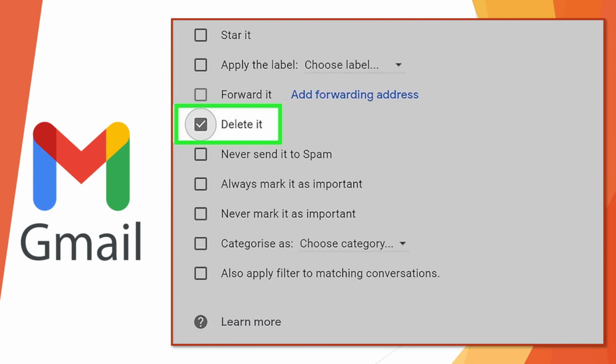Now choose the action you'd like for these messages. Do this by checking the appropriate box. For example, if you want to automatically delete spam, click the checkbox next to delete it to delete the emails that fit your search criteria.